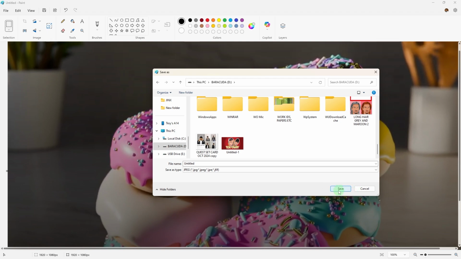Bonus shortcut options. Windows plus Print Screen saves a full screenshot directly to the Pictures, Screenshots folder. Alt plus Print Screen captures the active window only. Windows plus Shift plus S opens Snipping Tool for selecting a custom screenshot area.